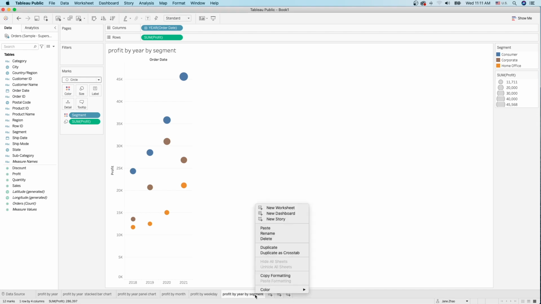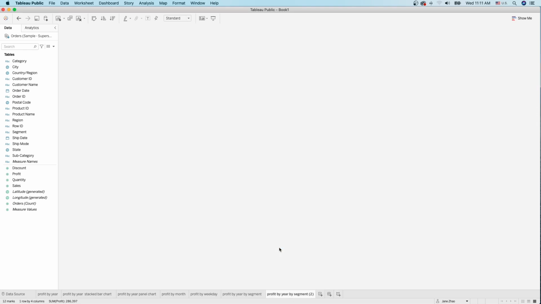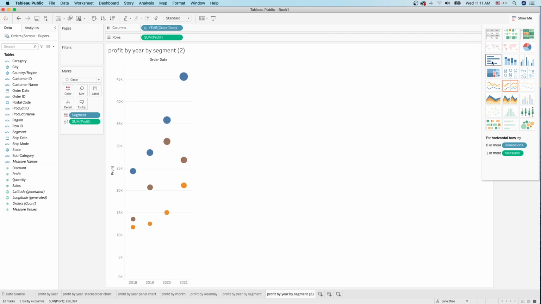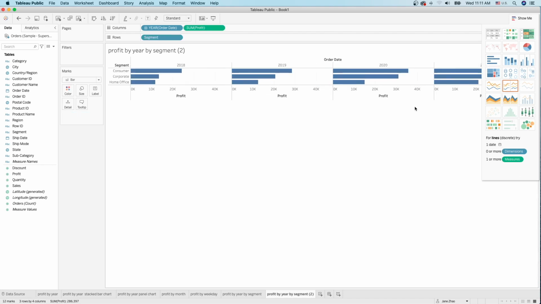We can duplicate this worksheet. Again, if our purpose is to compare how different segment profit in each year, we may want to click on Show Me and go to Panel Chart. So with Panel Chart, we can compare different segments in each year.